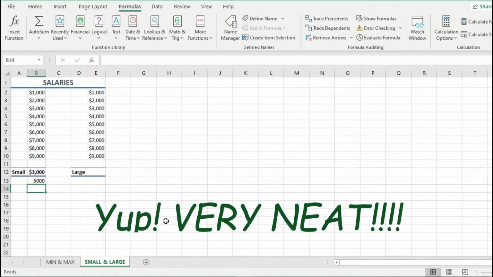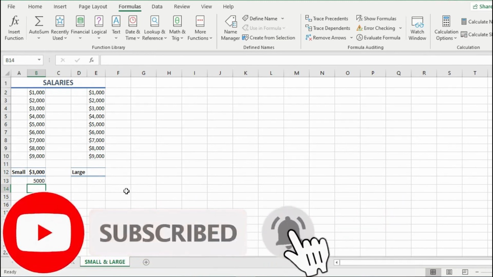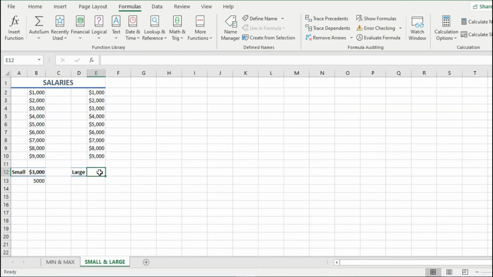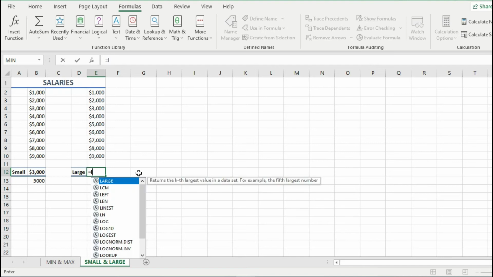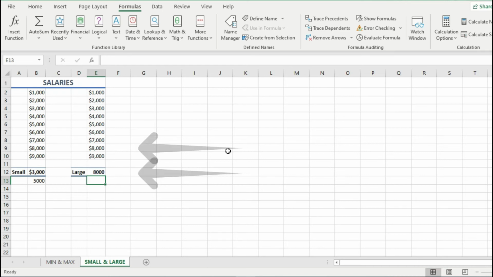Pretty neat, right? Now the same exact thing can be done for the large function. This will return the largest number in my cell range based on the K value. So if I want to find the second largest value in my cell range, then I would start by clicking on the cell where I want to display the result. Then I type an equal sign to tell Excel that I'm about to start a formula. Then I type the word large, followed by a tab. Then I highlight my cell range. Then I enter 2. And I hit enter. The result is 8,000 because that's my second largest number in my highlighted cell range.